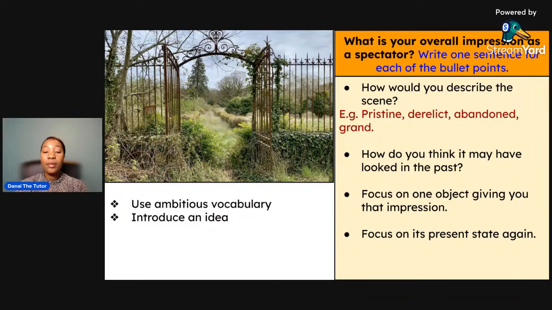And then in the fourth bullet point, maybe you can come back to the present state. So the impression that we're talking about in the third bullet point is the impression of what it might have looked like in the past.